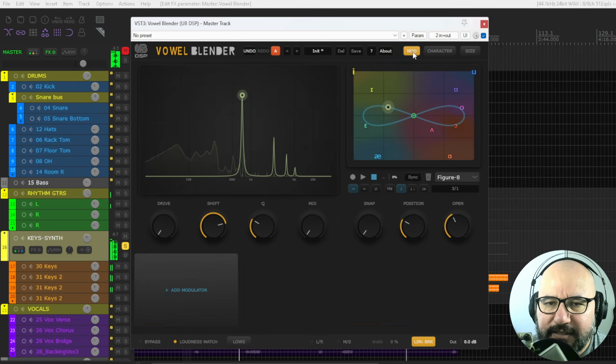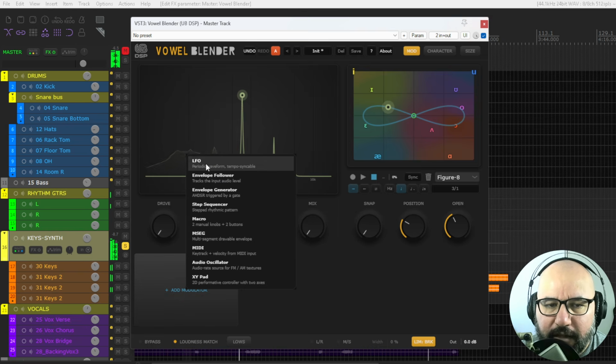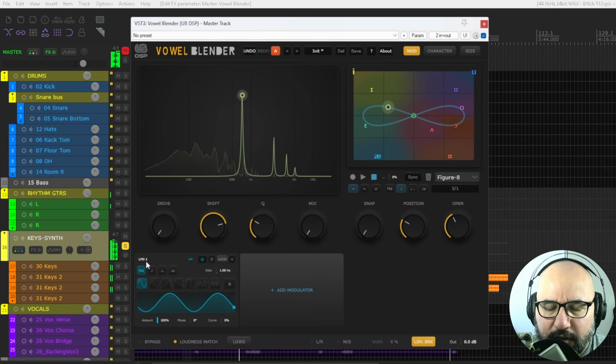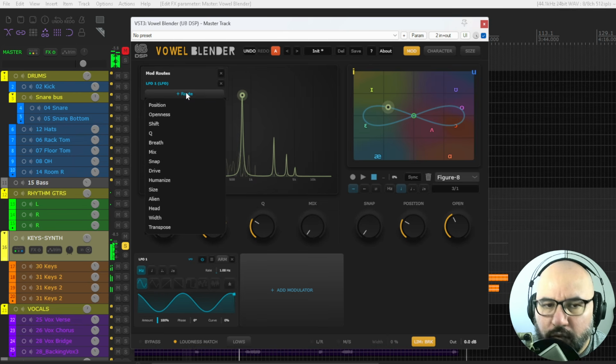Also, pretty cool, it has different modulation things that we can add to any of these knobs, any of these controls and features. We can add low frequency oscillators, envelope follower, envelope generator, step sequencer, macro, etc., right? We can add a modulator, for instance, and in this case, low frequency oscillator, and we can route it to any of the knobs and controls, right? The position knob, this one, the snap, the mix, the Q, etc., right?